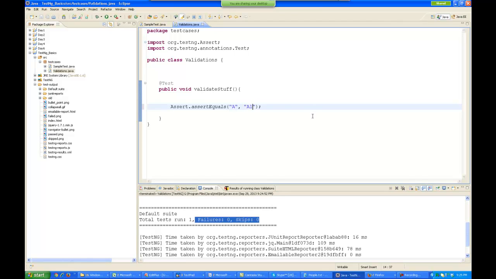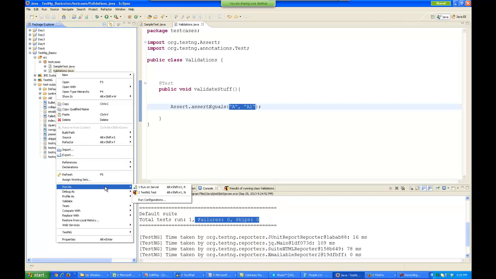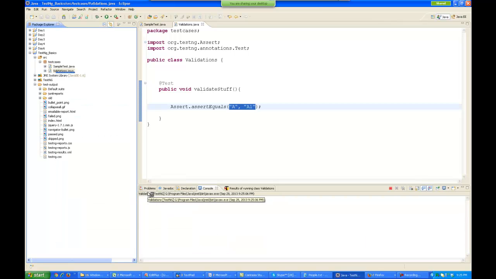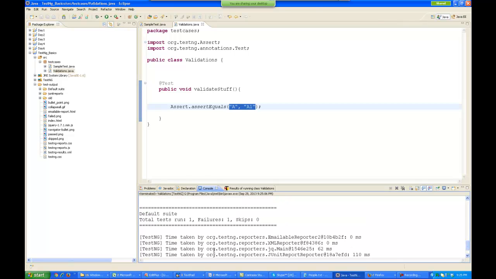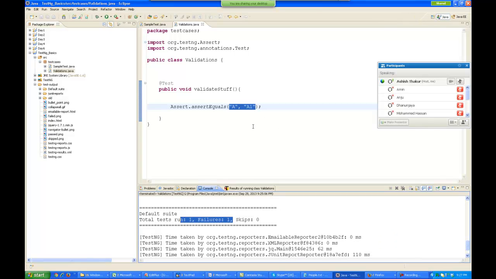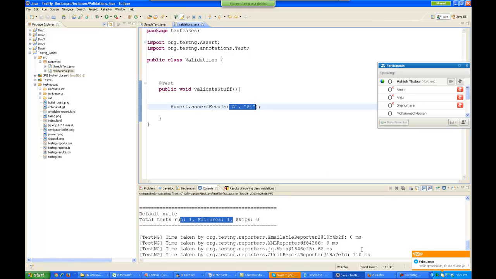But instead of expected a, I give a1. And when you run this, you'll see that in the output you will have a failure. So you keep the expected as well as actual values out here, right?